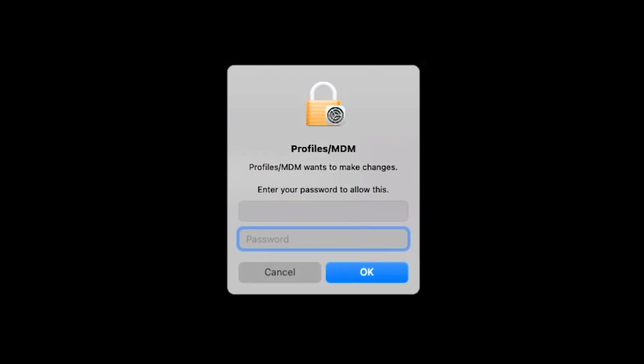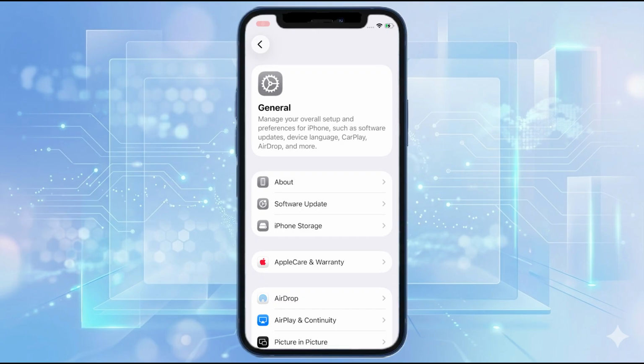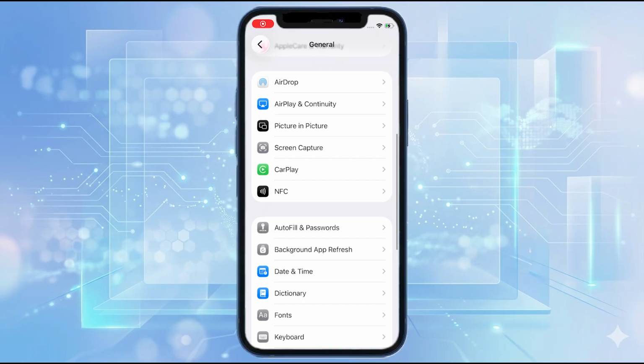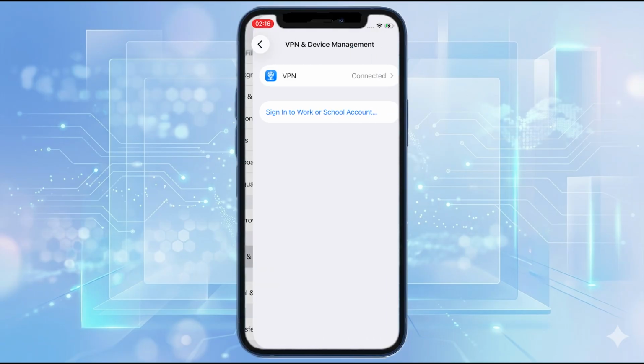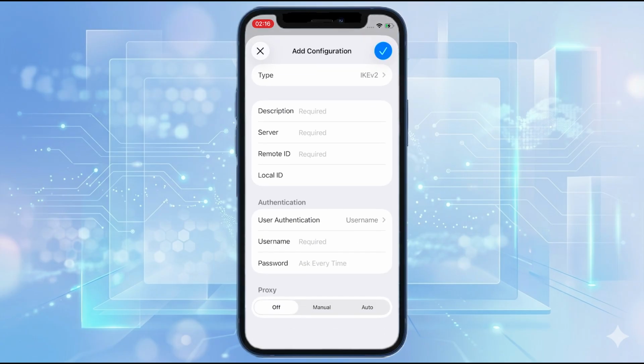If your iPhone keeps showing profiles or MDM wants to make changes, here's exactly what's going on and how to fix it. This pop-up appears when a configuration profile or MDM policy is trying to modify your device. It can be triggered by apps like VPNs or enterprise tools that require a profile to function.